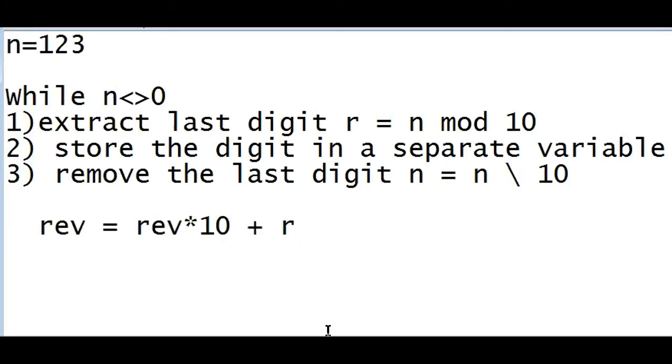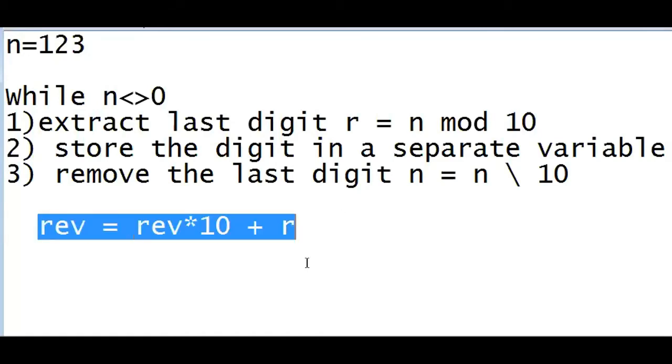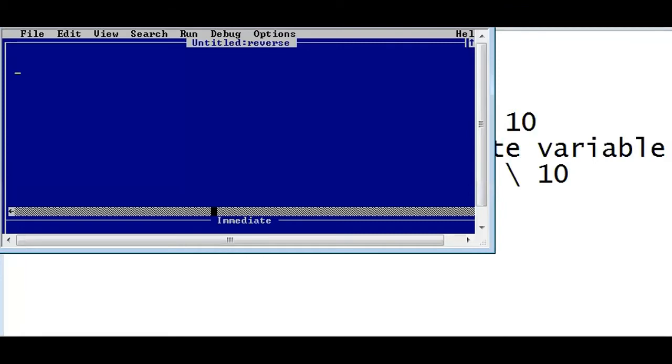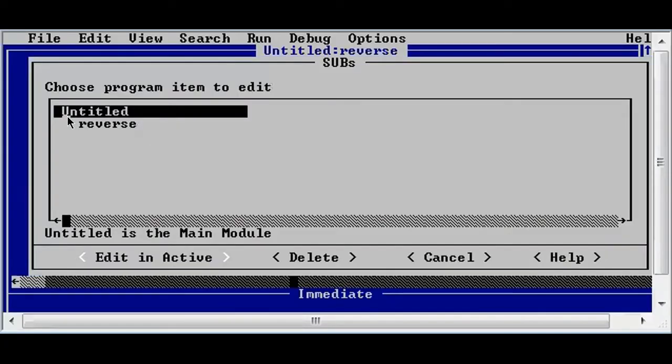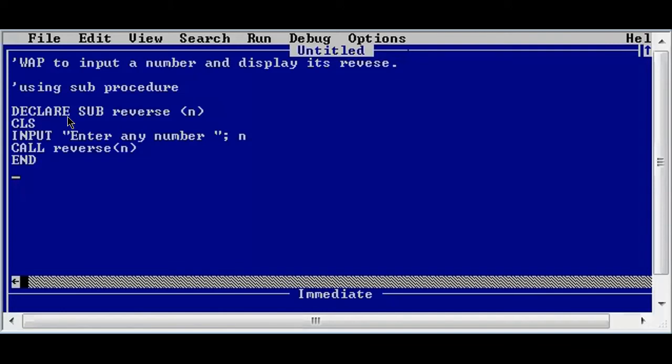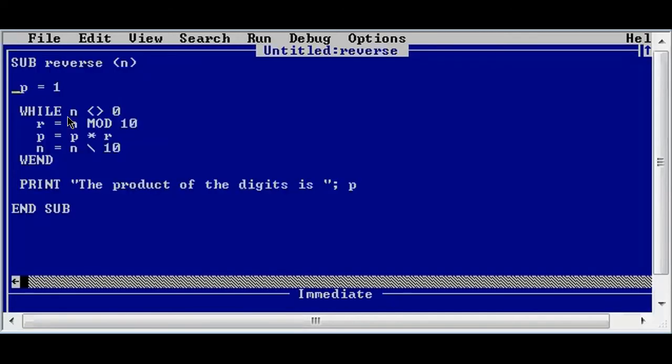Now we'll just write everything in our editor and we'll trace our program. Then you will understand why we are doing all these things. Okay, so let's move towards our editor. So here we have our editor. This is our main module, which is already ready. Now we go to the definition part.